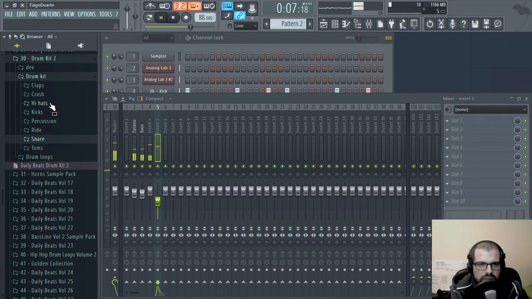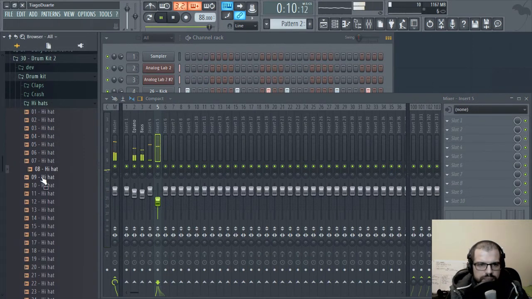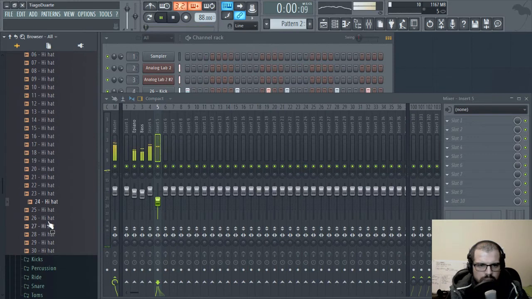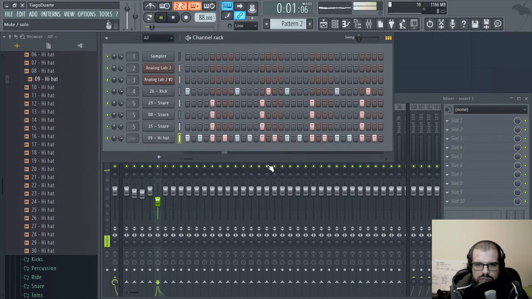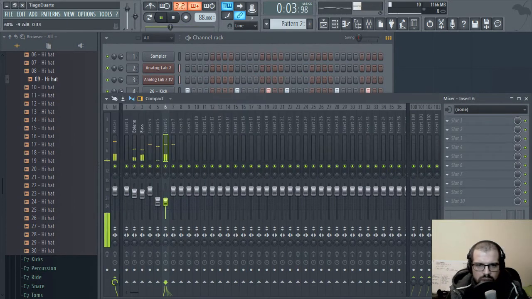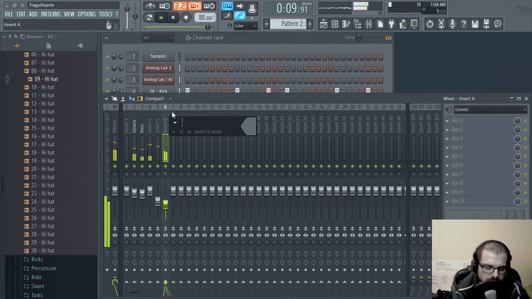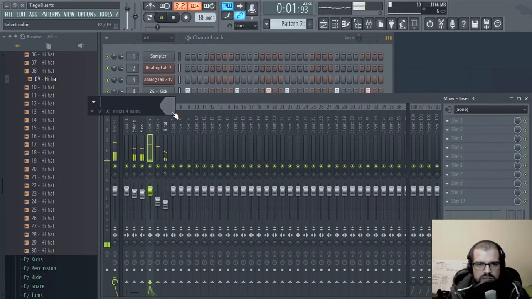Now let's grab a hi-hat. This one, very simple, and I will fill each 2 steps. Pan it a little bit to the left. So these are hi-hats, this is the kick, and this is the snare.